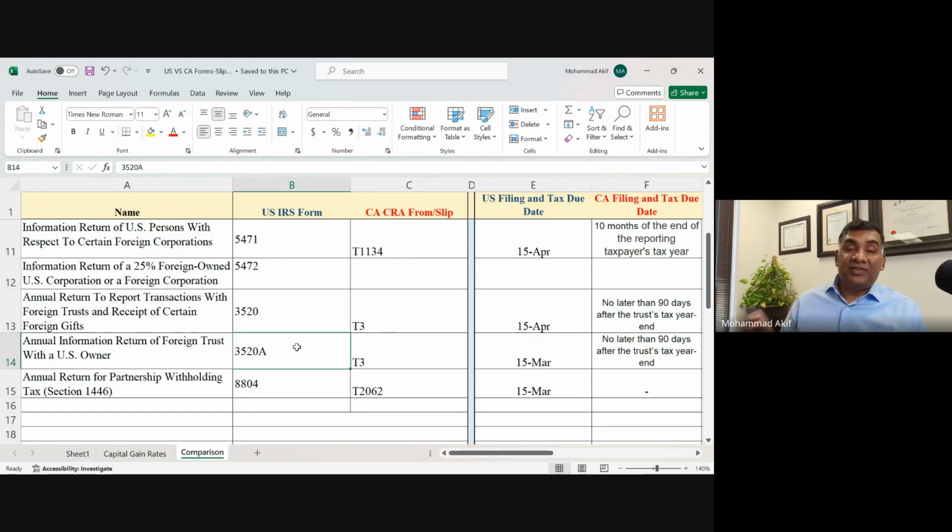So for 4868 and 7004 on the US side. On the Canadian side, if you have a trust reporting requirement, it is reported on T3.